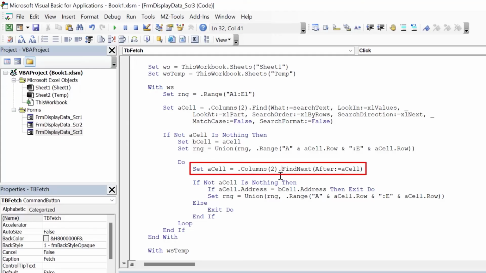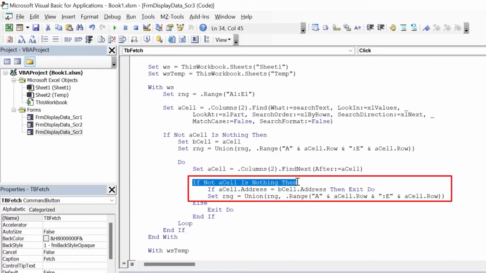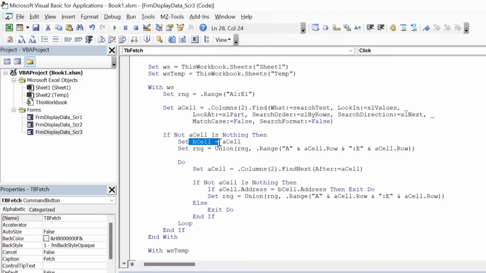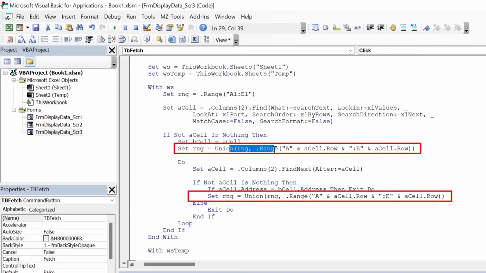So here what I'm doing is I'm saying find the next row which has the employee name and search after a cell. So this is a cell. This was our first search. Here I'm saying that if a cell was found, then check what is the address of that cell. Is it the same as B cell? If yes, then exit the loop. If not, then join this range with this range. So what actually is happening here is we are creating a range object which will have several rows in it, and we are using union for that. So we are joining one or more ranges.